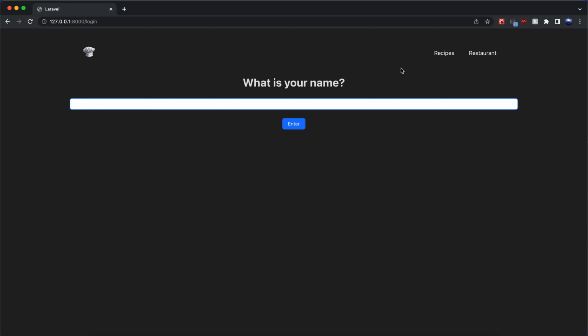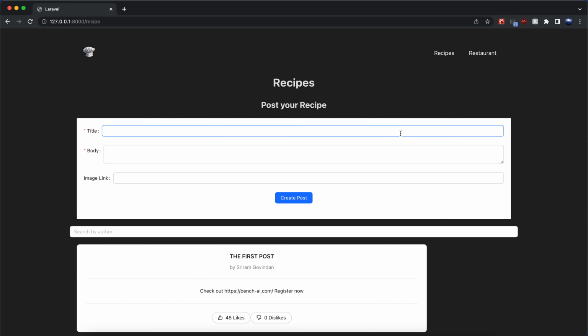These are authenticated routes that we need to log into. We don't have any passwords for this application. We can just type in our user's username here, and I'll type in my first name here and click enter, and it'll log me in.